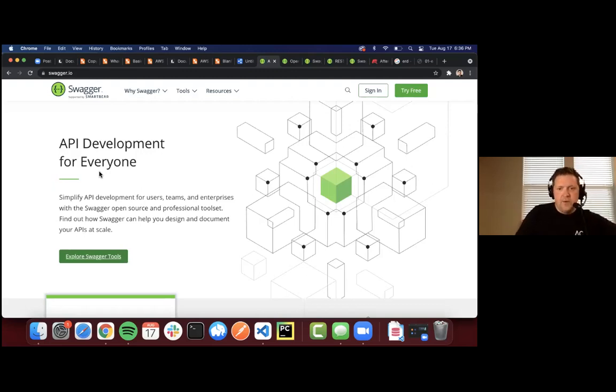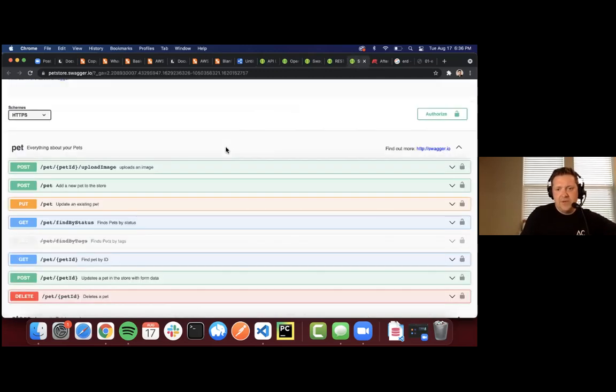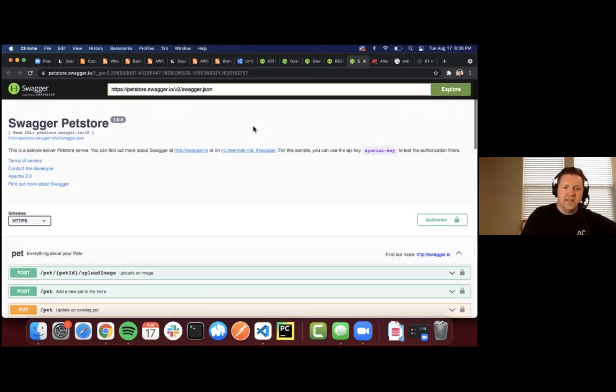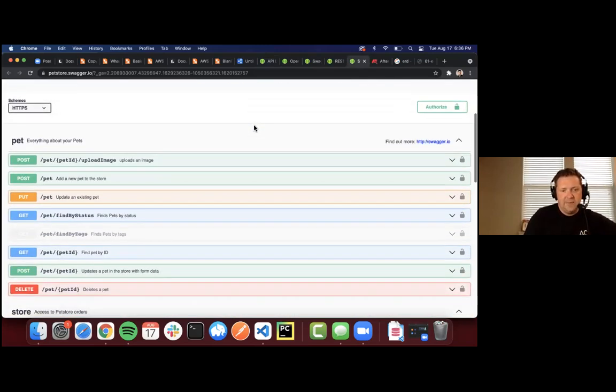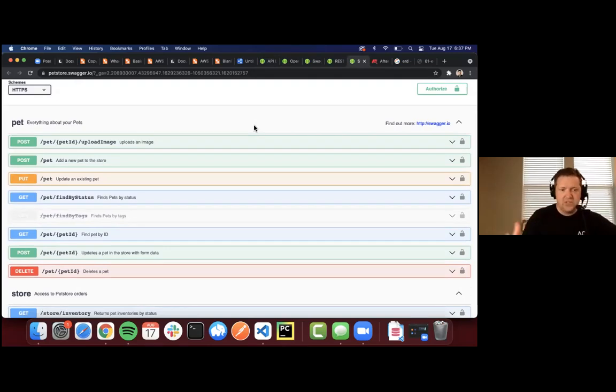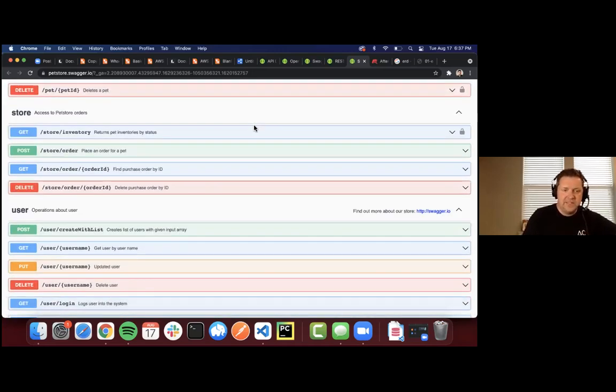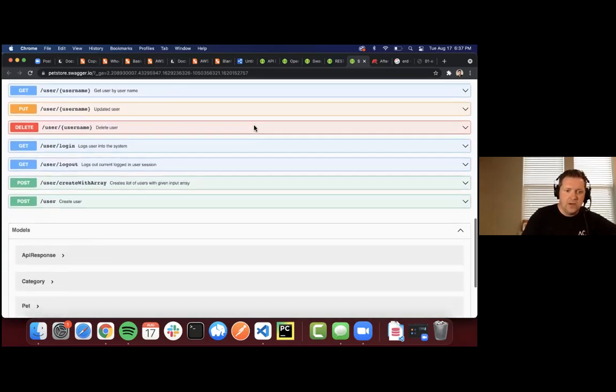So what do I mean when I say document APIs? Let's pull up an example here and we'll work backwards. I just want to show you a preview of what all this looks like first. What you're looking at here is an example of a set of endpoints for a fictional pet store called the Swagger Pet Store. It shows all of the endpoints for a fictional server: here's how you post a pet, put a pet, get a pet, delete a pet, and then the same thing for a store and an individual user and so on.